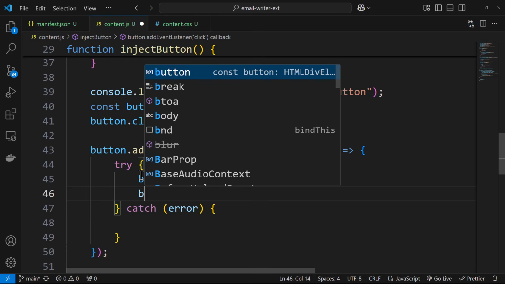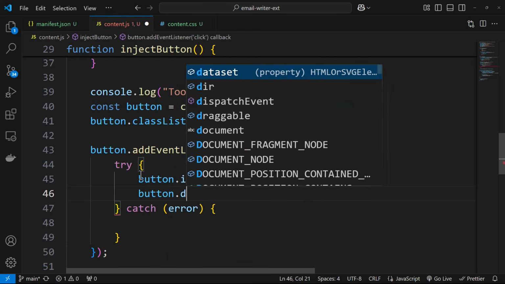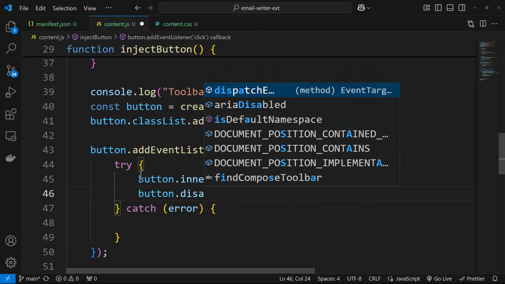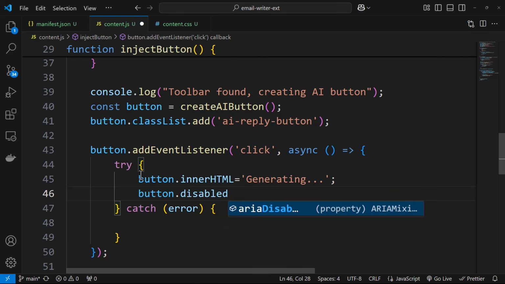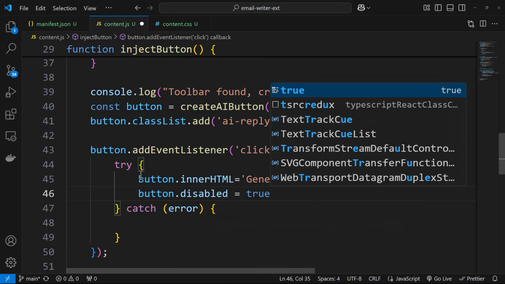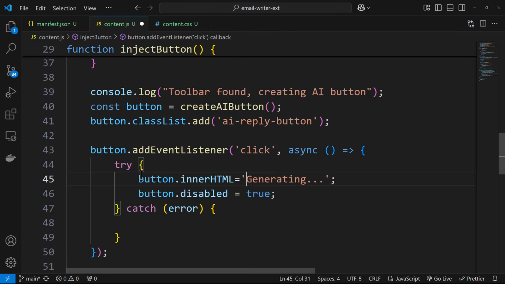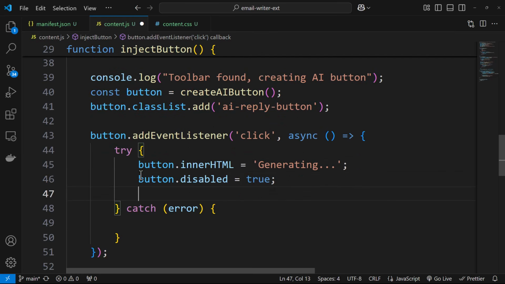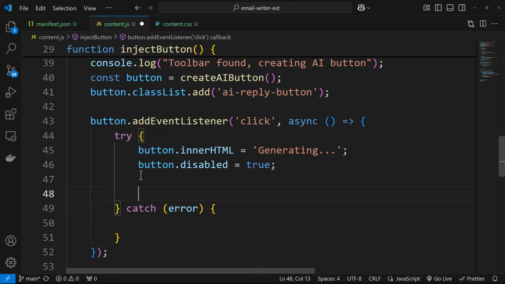And to avoid multiple button clicks, I'm going to say button disabled is equal to true, something like this. Okay, and I'll add a semicolon over here. I'll add a space over here just from the formatting perspective. Okay, this is done. Now to generate an email reply, I need to get the email content.